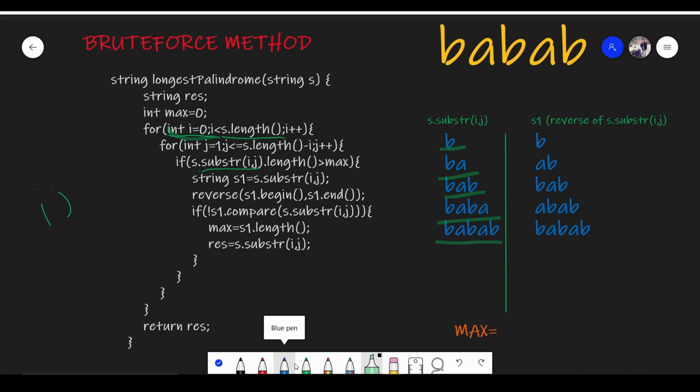That is, j is going up from 1 till the length minus i. And what is i over here? 0. That means we are going up till, in this case, since this entire string BABAB is of length 5, we'll be going up till 5. So with our first iteration, when i was equal to 0, we came up with so many substrings. I've just taken that for instance right now to make you understand.